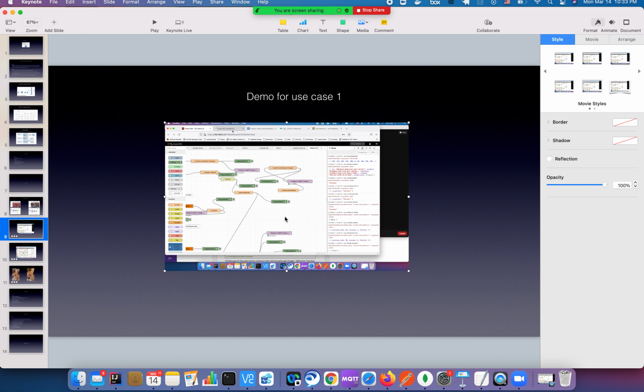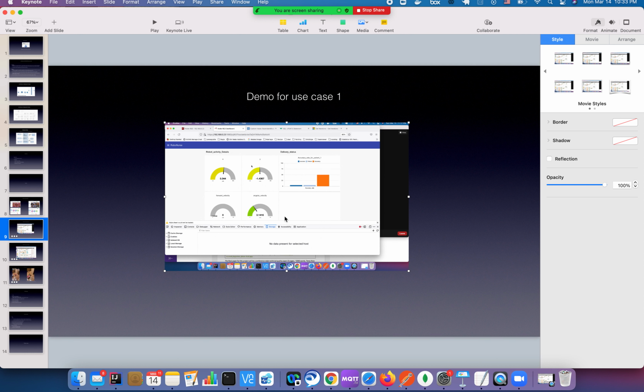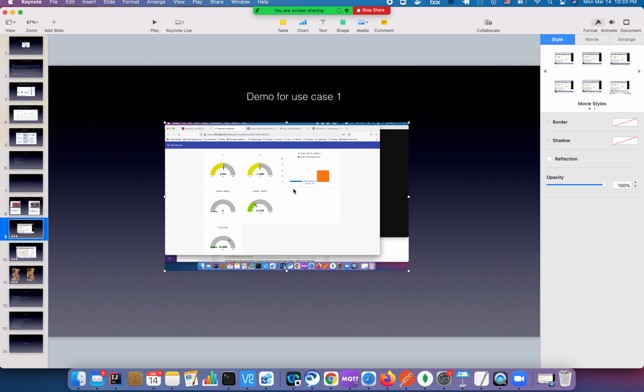Now if we take a look at the dashboard, this is the robot activity details. This is the robot's x coordinate, this is the y coordinate, this is the forward velocity, this is the angular velocity, and this is the head angle. Once the robot starts moving, all of this keeps changing very frequently.